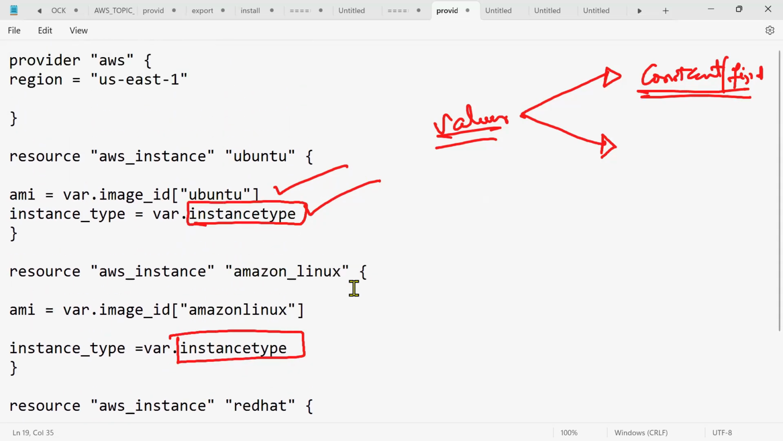See, here there are different values. Out of those values, we have two things. Values which are constant or fixed, and values which keep changing from time to time. So the context is keep changing from time to time, right? There are two kinds of values. One keeps changing and one remains the same.